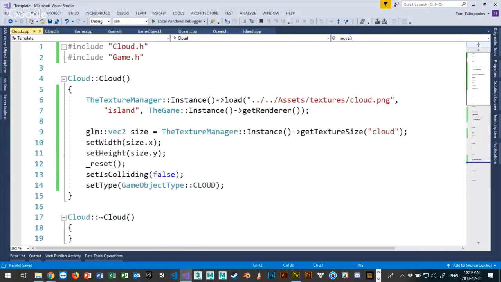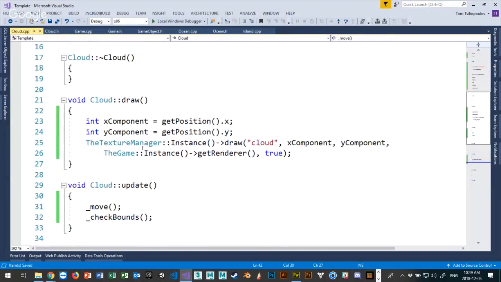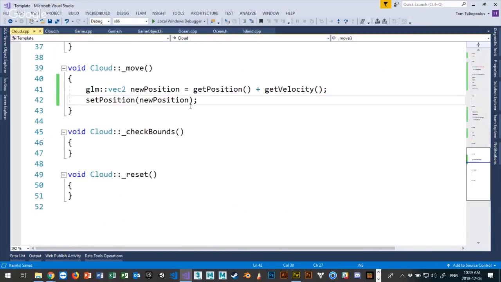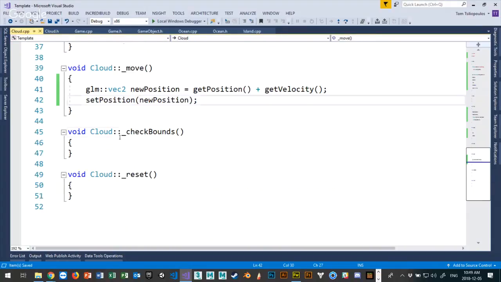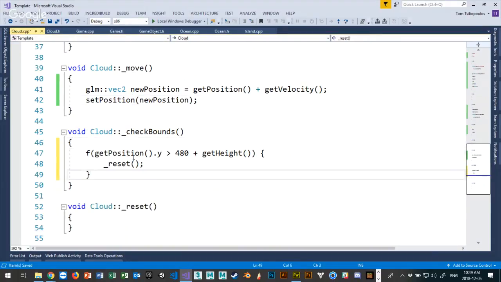In the constructor, I took set velocity out because I'm going to put that in the reset function, which is going to be different. And then in my island.cpp, where I check bounds to the bottom, I'm going to do exactly the same thing with my clouds. This check bounds is exactly the same. Here's where we change stuff.